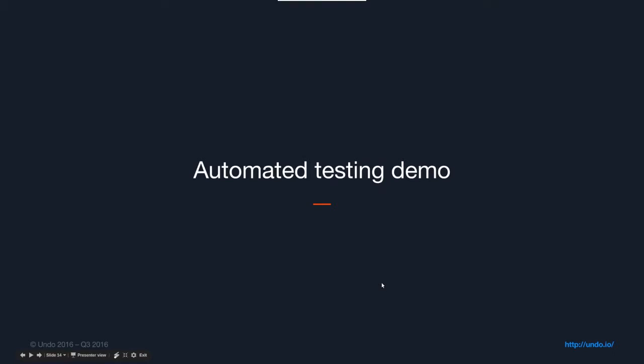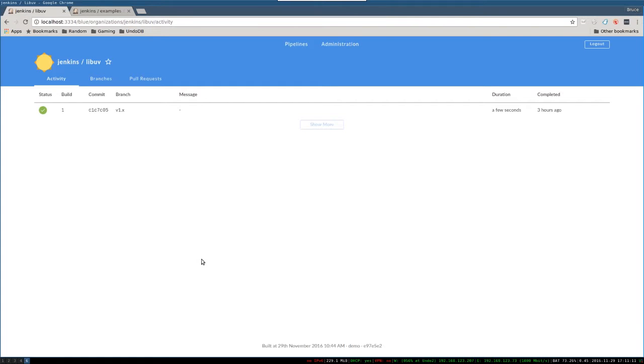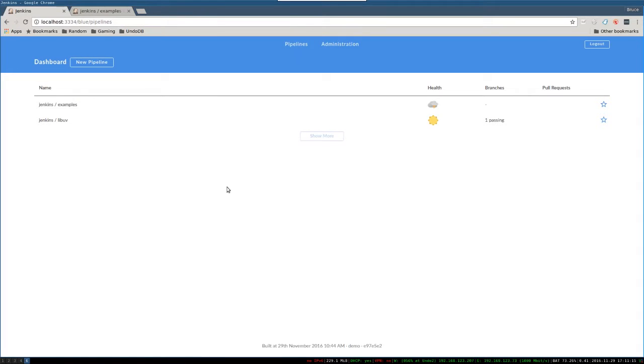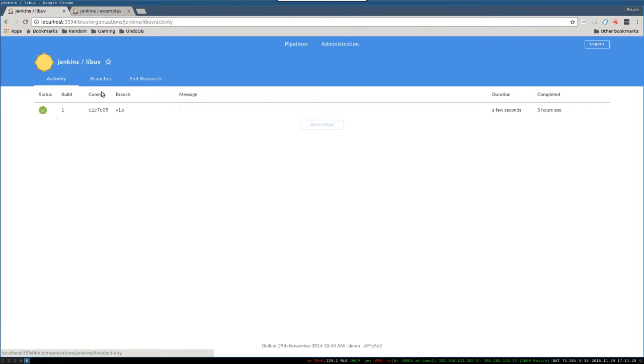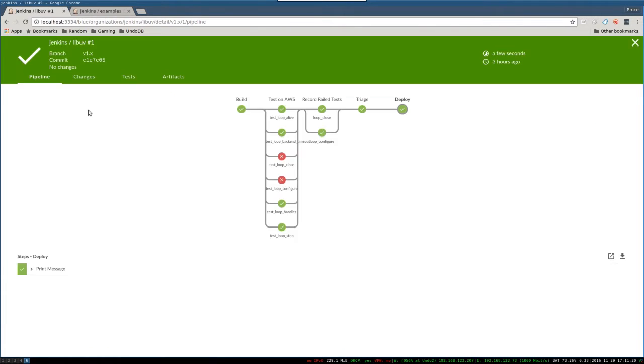So let's go to our Jenkins demo. We're using the Blue Ocean UI of Jenkins here. We have a couple of repositories. So if I open libUB, for example, and take a look at this build, we had a pipeline, ran some tests, a couple of tests failed. Those tests that failed will rerun with Live Recorder so that we now have some recordings there.